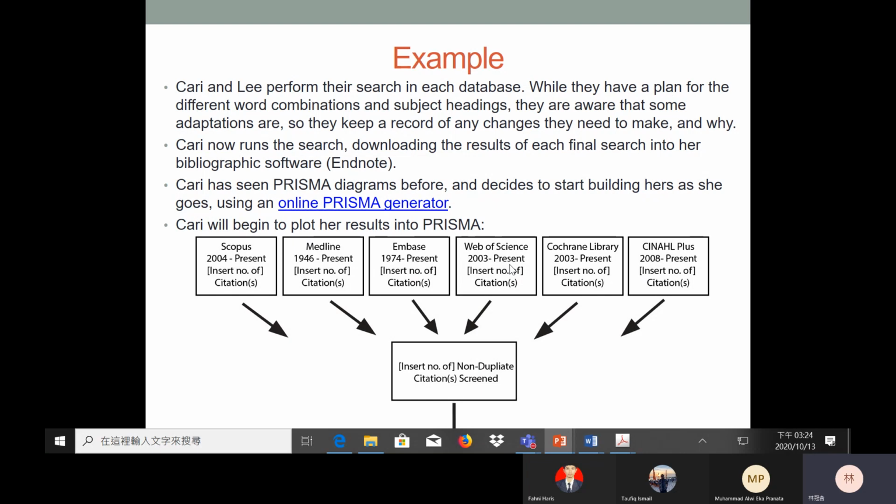So this is what the online PRISMA generator looks like. You need to insert the number of citations, that means the number of studies you found in Scopus, Medline and Embase. And remember, she also put the year. For example, Scopus is from 2004 to present, and Medline 1946 to present. So you need to do it for each database. You need to document it. This is just an example.